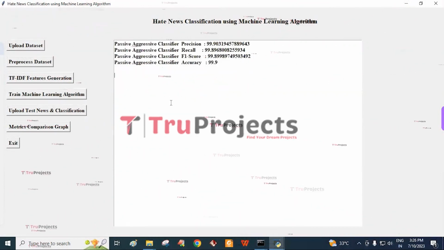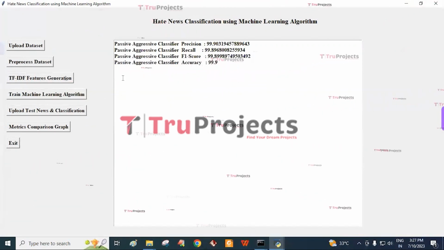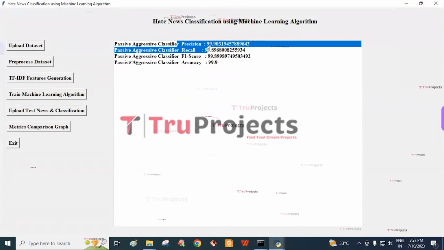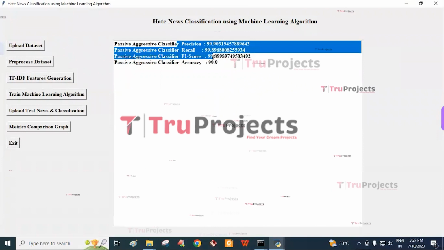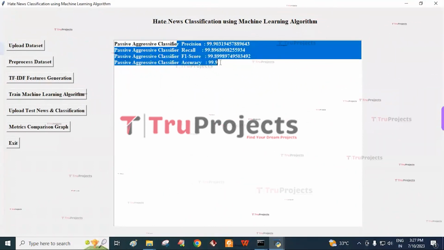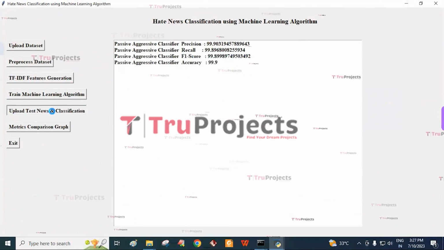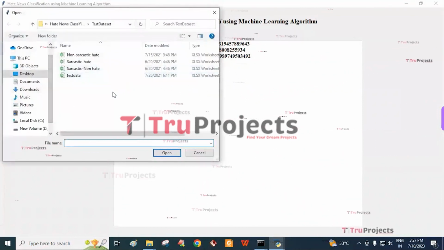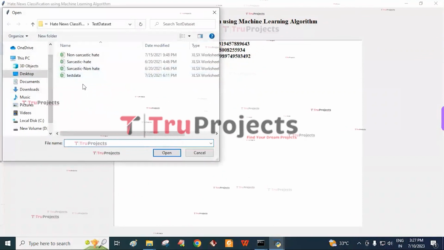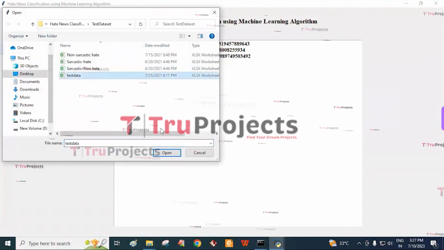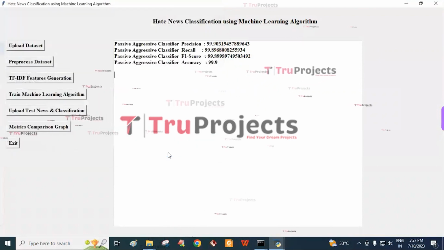By this, the random forest model is generated, giving a precision of 99, recall of 99, F-score of 99 and accuracy of 99%. And click on the Upload Test News and Classification button. By this, it redirects to the test dataset. Here we need to select the test data and click on the Open button.